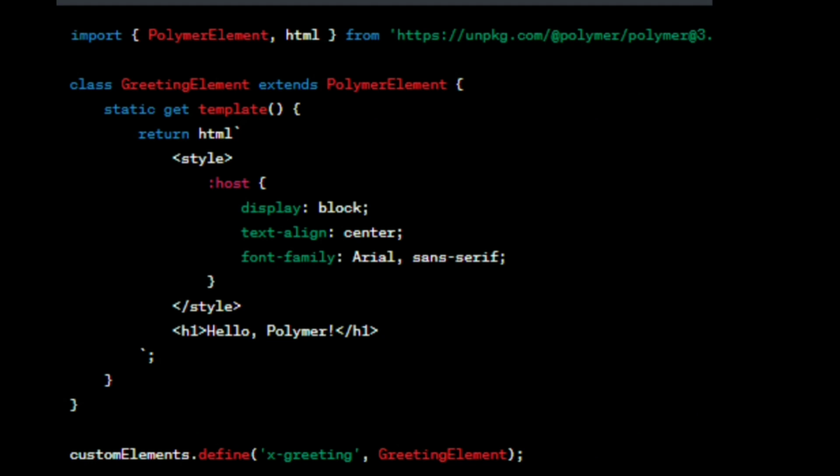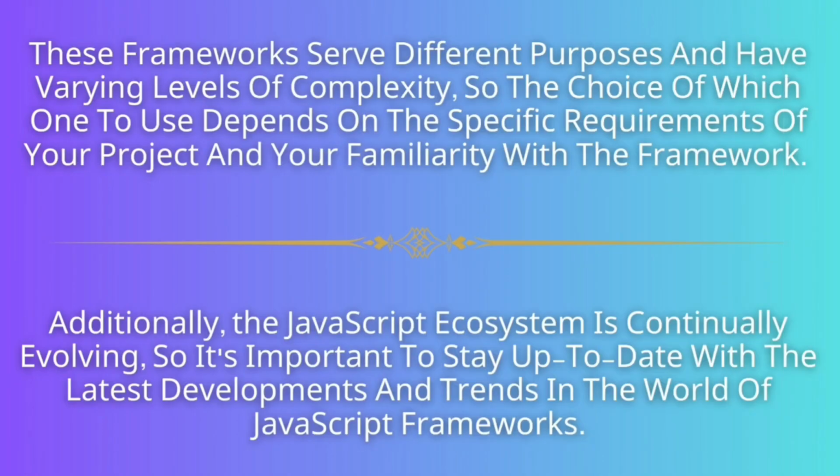This allows us to use x-greeting in the HTML. When you open the HTML file in a browser, you will see Hello Polymer displayed on the page with the specified styling. This example demonstrates the basics of creating a simple Polymer element and using it in an HTML page. I hope this framework is also clear to you.